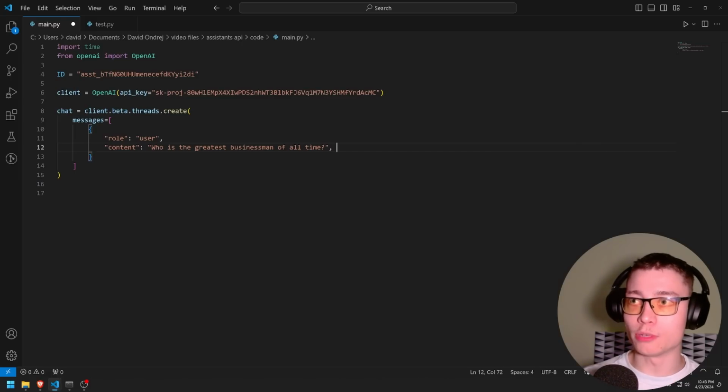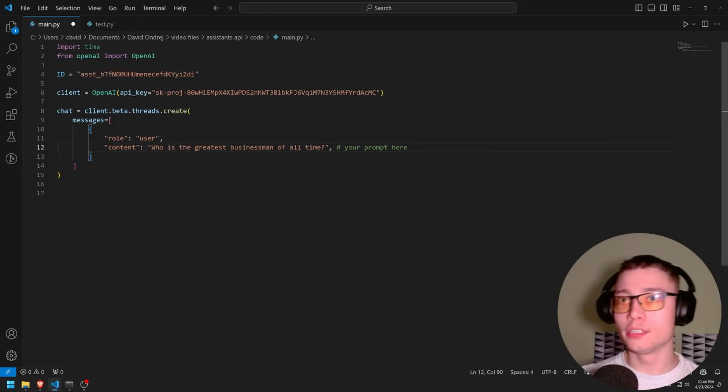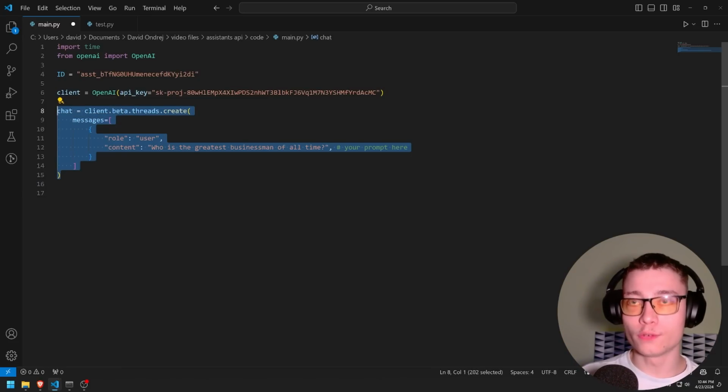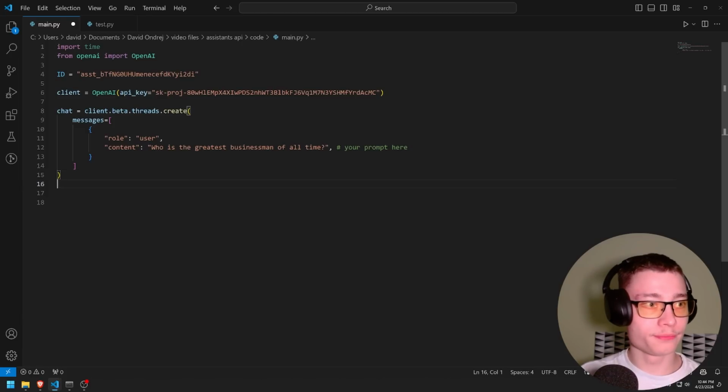assistant replies with. It's honestly debatable, but yeah, this is, by the way, the prompt. So your prompt here. Change this to change the prompt you get from the agent, right? From the assistant. I keep saying agent, man. But yeah, this is the formatting for the thread or chat. Make sure it's correct, otherwise it will not work.